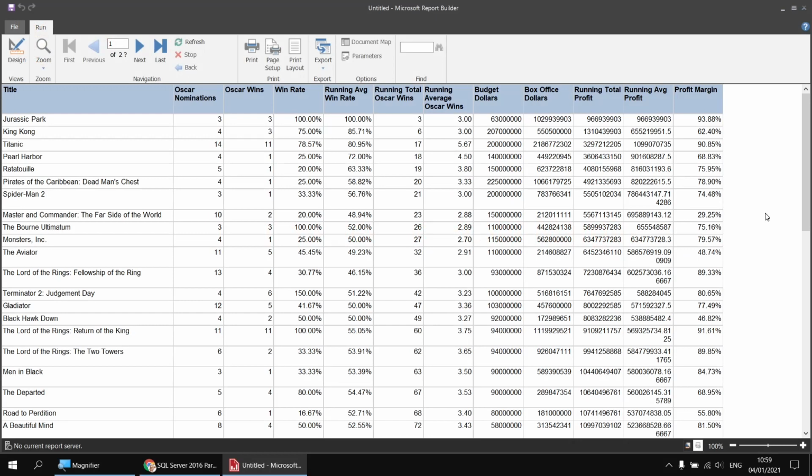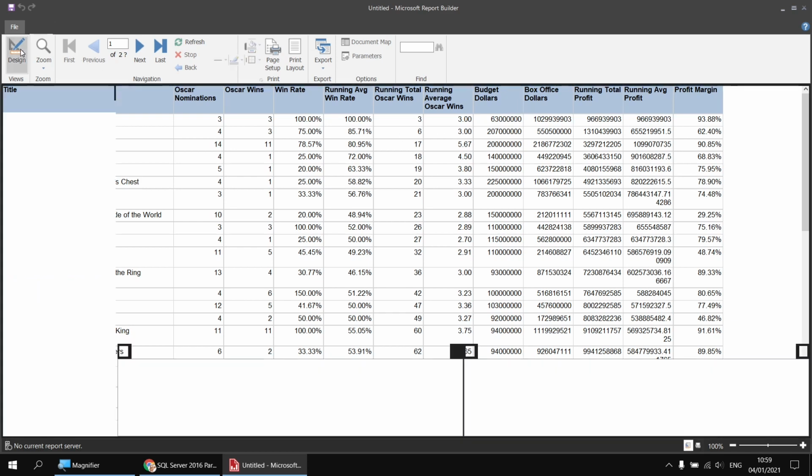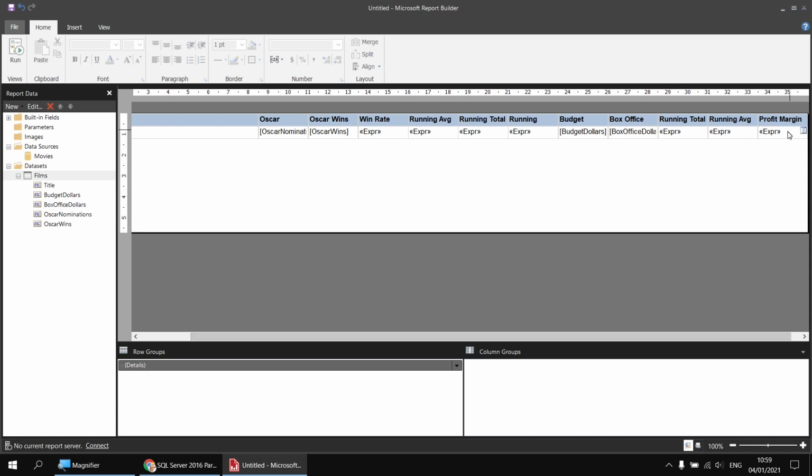So again, to calculate the running average profit margin isn't as simple as passing that expression into the running value function and using the AVG function. If we do that, then all we'll get is the average of the percentages we've calculated so far, and that's not quite right. What we want to do is take the running total box office minus the running total budget divided by the running total of box office. So to make that work, let's head back to the design view. We'll add yet another column to the end of the table.